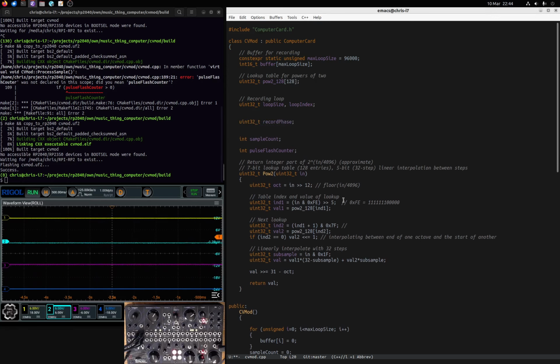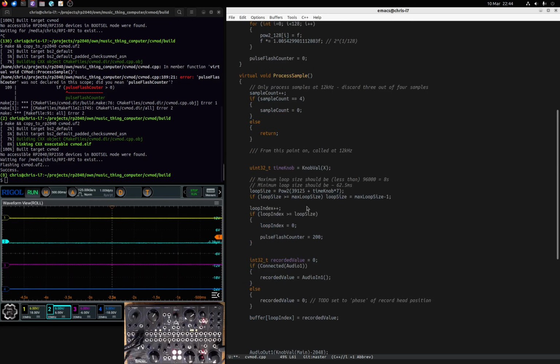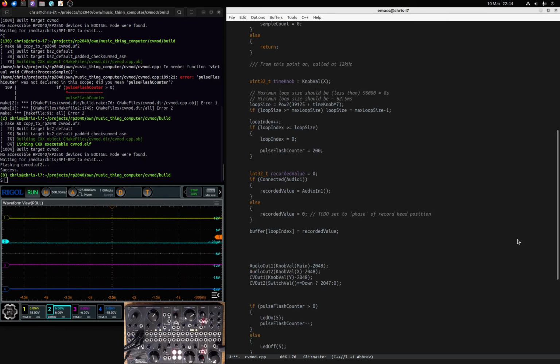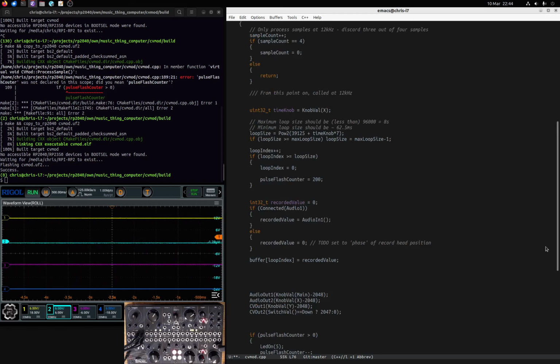What I want this to do is essentially represent the same quantity as loop index, except loop index goes from 0 up to whatever the current length of our loop is, and the record phase is going to go up to 2 to the 32. So let's have a look at how we set that and where we are going to do that. I want to do it after I've set the loop index here, but before I might need to use it in the recorded value here.